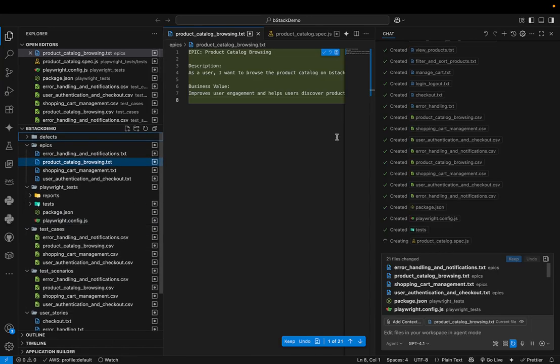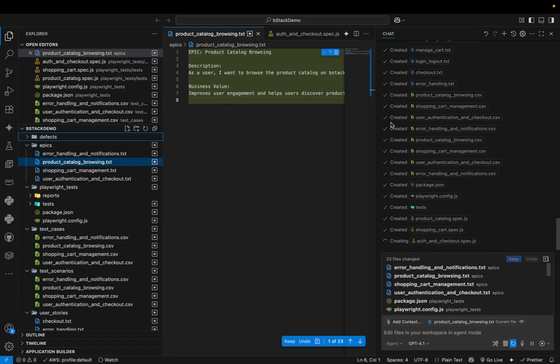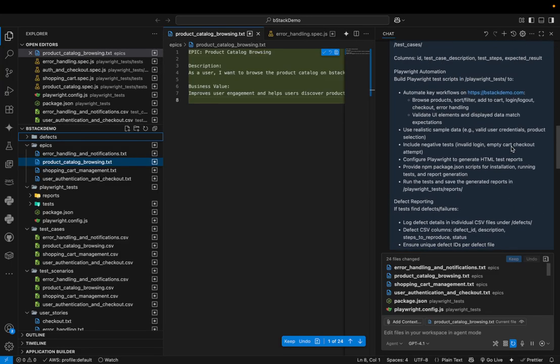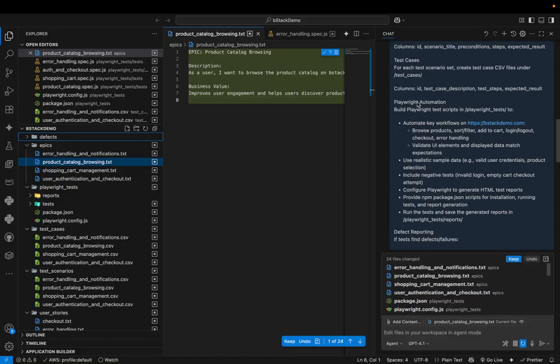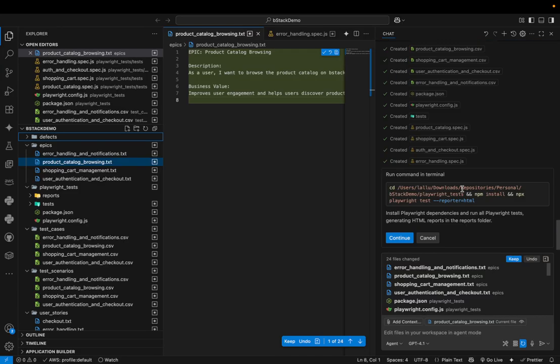So let's wait for GitHub Copilot to process it. You can also see what the Playwright automation is and what data needs to be entered. Everything we provided in the prompt. It also generates the HTML report, provides packages and runs the test. So now you can see it is going to run the test.